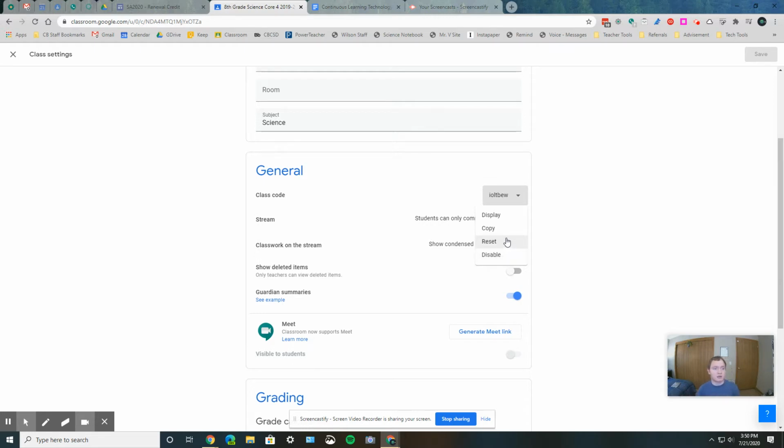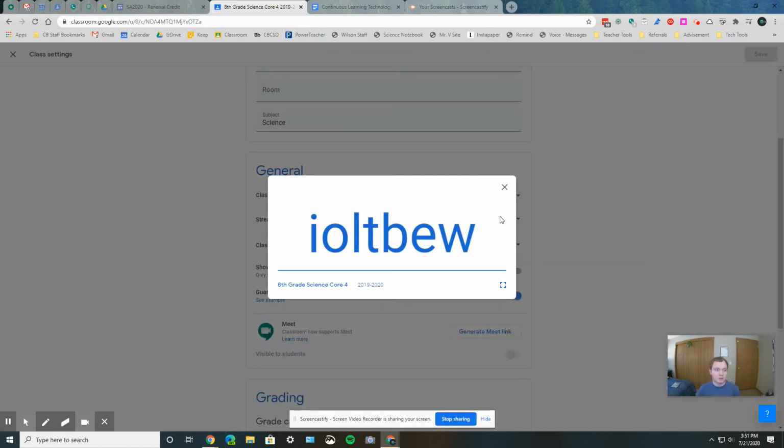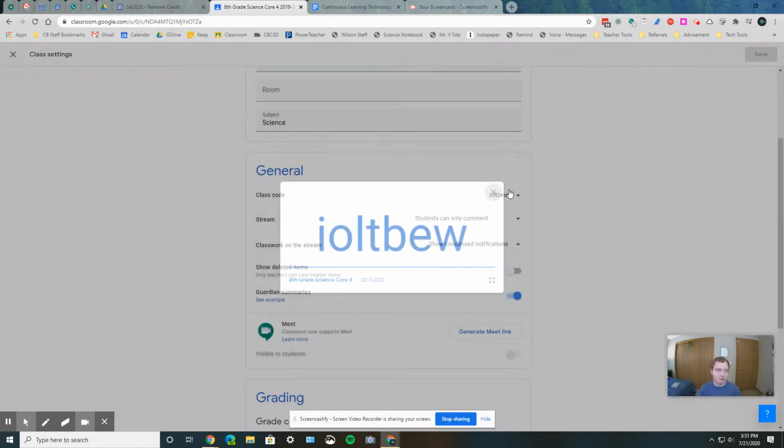The greatest thing you can do is probably reset your code. So if you get a code and the kids are having a lot of trouble figuring out what to type, like this is my core 4, that L, a lot of them look like a 1. And so rather than going through the headache of making sure they know it's an L, I could just reset the code and get a new one, and then they could join with that new code. You can also copy that text there and then display it just like we saw on the main page.